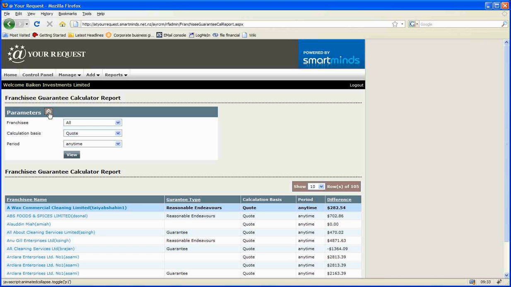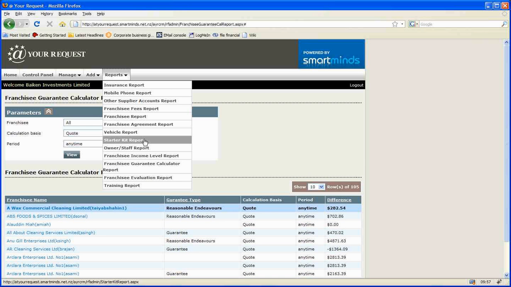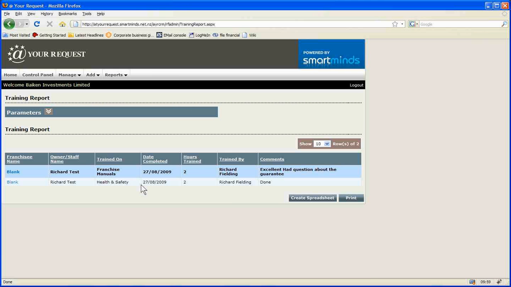The next one is the franchise guarantee report. Once again, just like before, we've got different bases for calculating, so you can do it on quote or invoice this time. You can do it through any period, including specifying exact periods, and you can do it for just a franchisee. You can see here that, for example, this one here is on reasonable endeavours. It was calculated on a quote basis, and this was done anytime, which means from the very beginning of that account being set up.